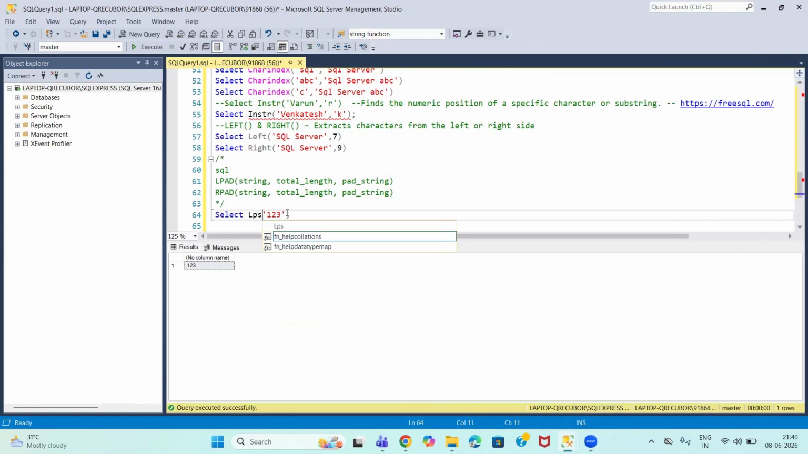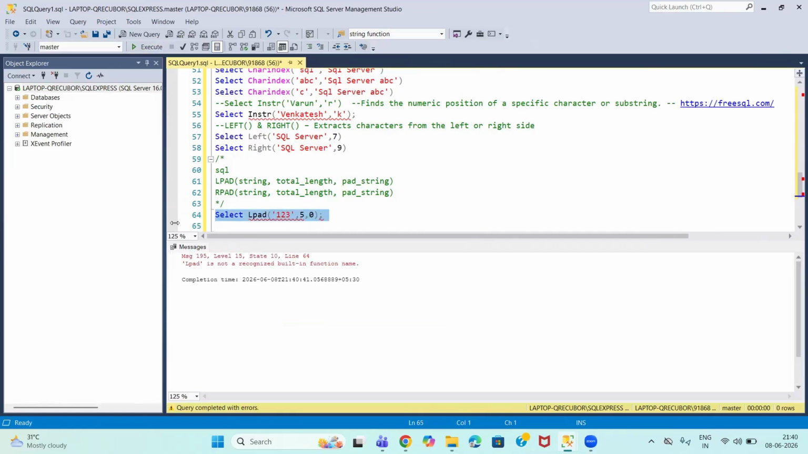LPAD of the string. In total, I want to make it 5 digits only. So the total number of characters, I have mentioned 5. And the padding character is 0. That's it. Let me check whether I'm able to get it or not. So this LPAD is not there in this SQL environment.